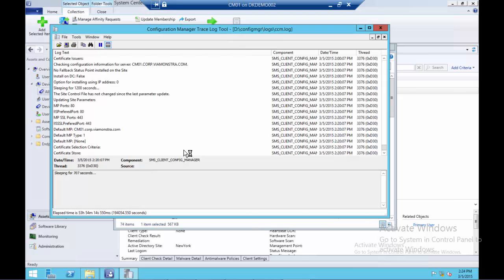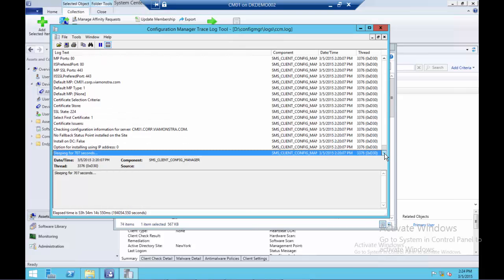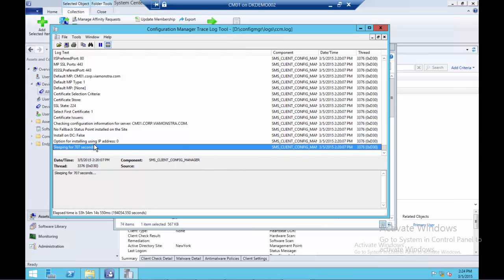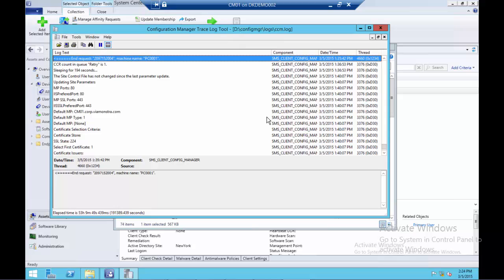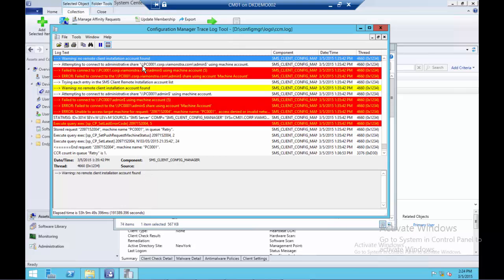We'll see if there's any activity going on. So we scroll to the bottom of this one here, and it looks like it's just in a sleeping state for the next 700 or so seconds. But if we search in here for PC001 up from here, we can see the last time this actually tried. At some point today, maybe around 1:35 p.m., this tried to deploy again, and we can see that it has indeed failed.